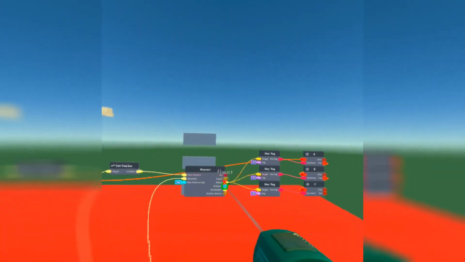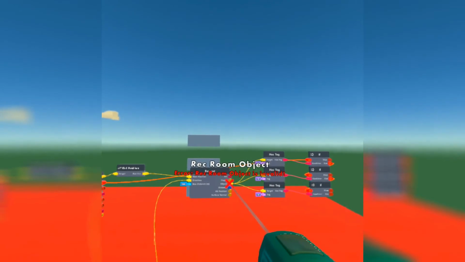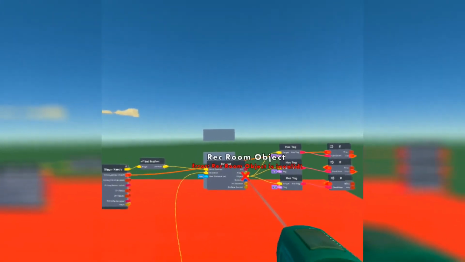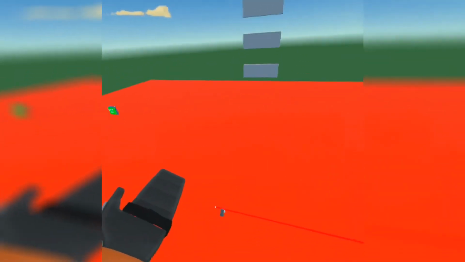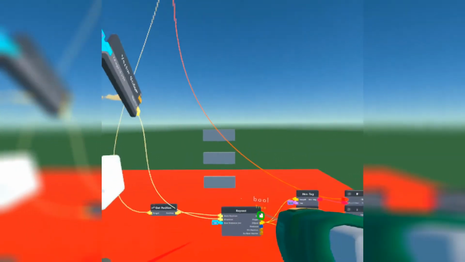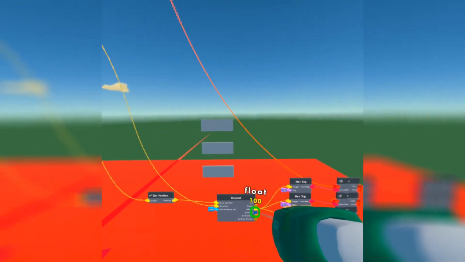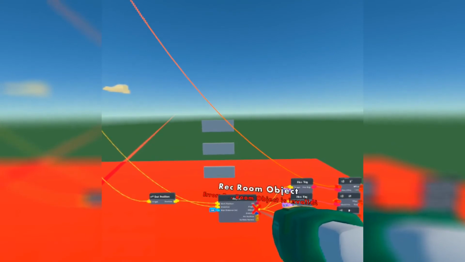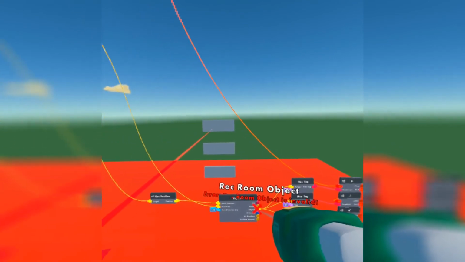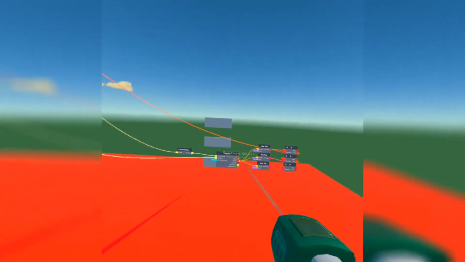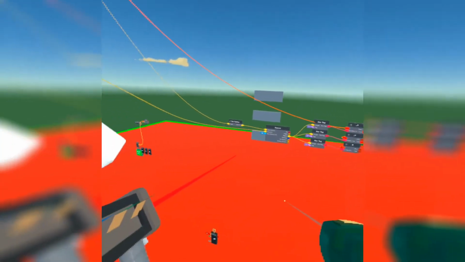So now, if we aim at an object, which this is going to say Rec Room object is invalid because we're not aiming at anything right now. But if we were aiming at something, like, for example, let me grab the chip. Now it says maker pin object, and if I'm not aiming at anything, it's going to say Rec Room object invalid. And it's also going to output your distance too.